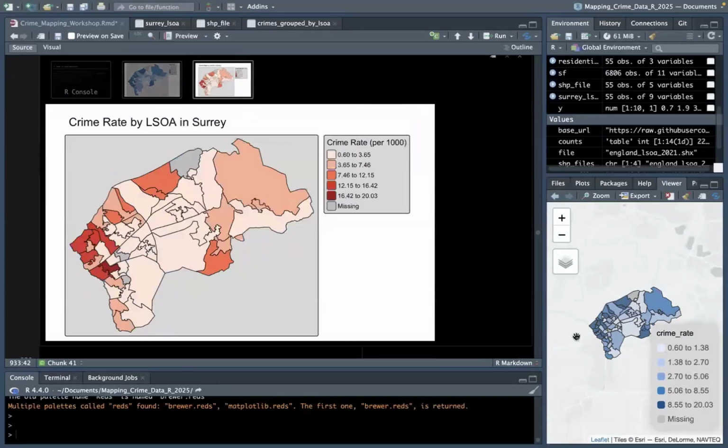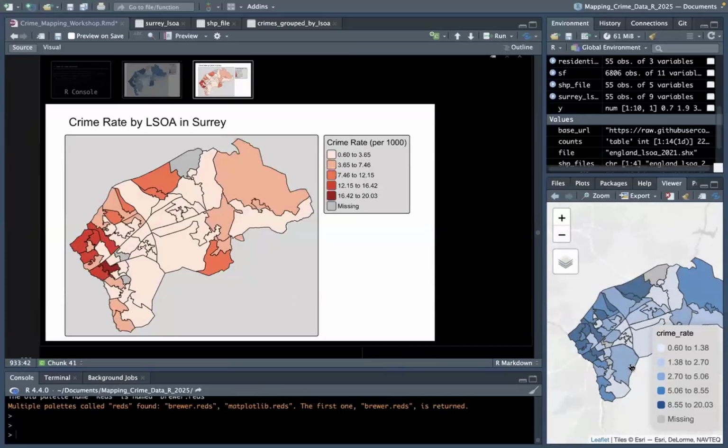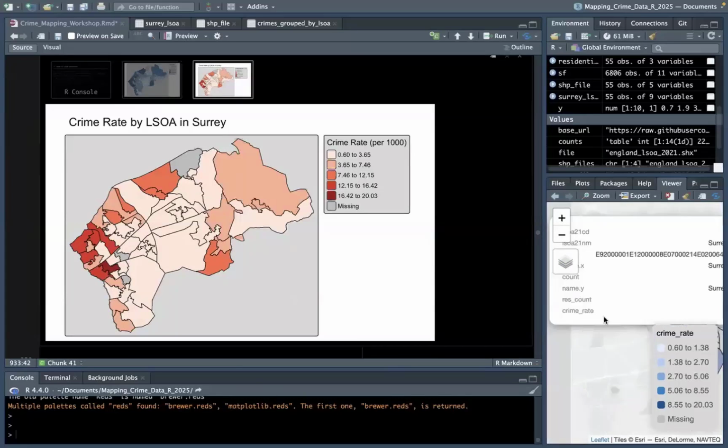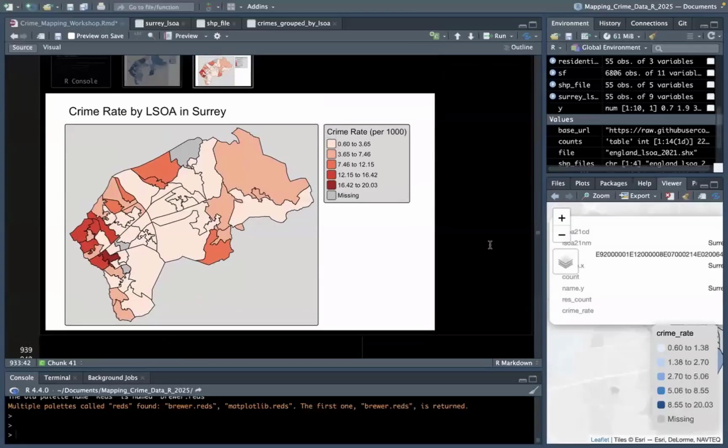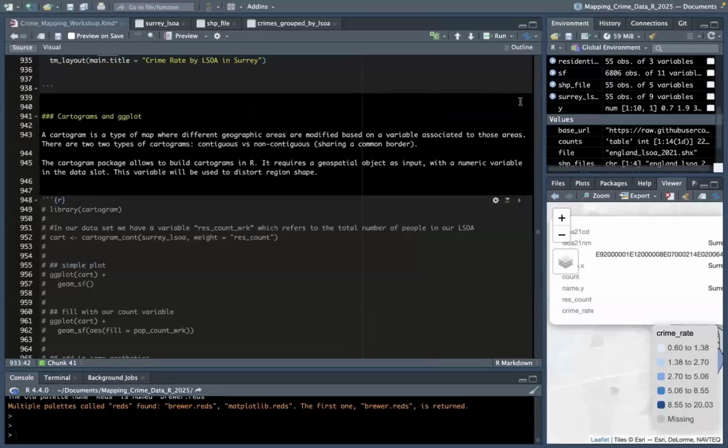And yeah, there we have an interactive map of our crime rate. Again, you can zoom into this, you can view the different areas, etc. Let me just get rid of this.